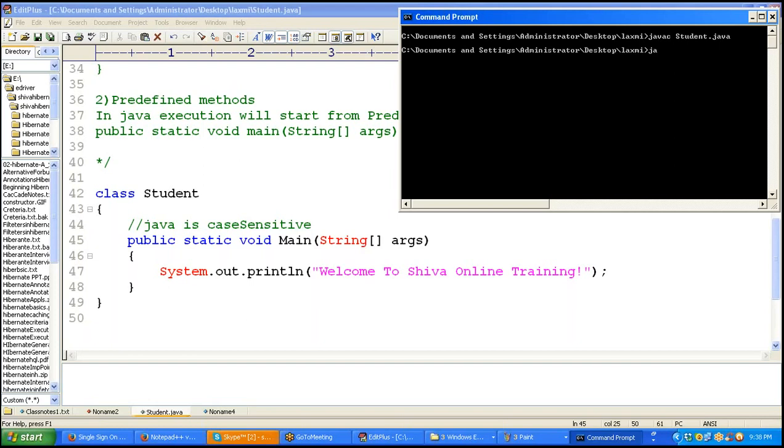Now, when you run the application, it checks whether the predefined main method is available or not. No, I have a capital M. It does not understand because Java is case sensitive. It throws an error. Look at this: main method not found in class student. Please define the main method as public static void main. Right, guys? Like this.